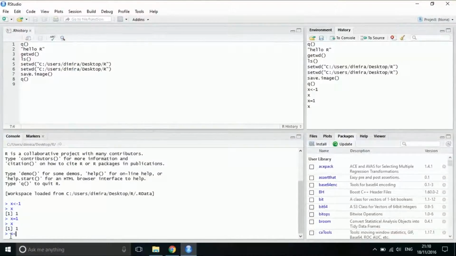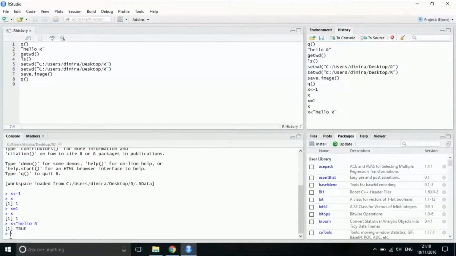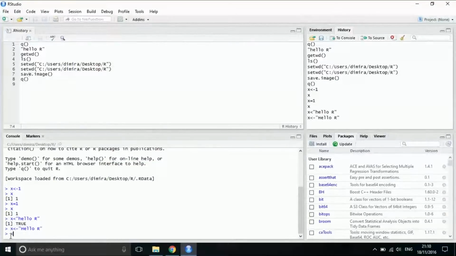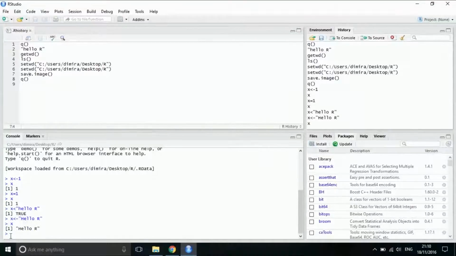We can use x for storing strings as well, hello, as we have previously seen in the last video. So I will use x assigned hello R. Forgot the inverted commas. So now x equal to hello R.